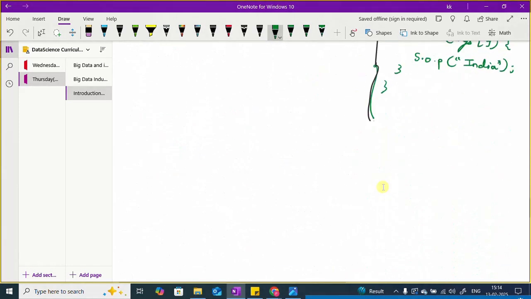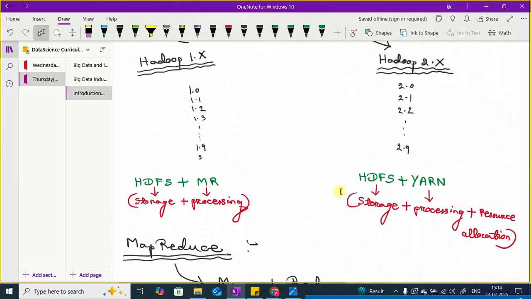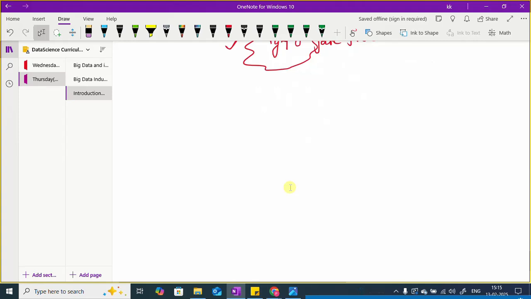So we have already seen, as part of Hadoop 2.x onwards, we are introducing a beautiful component. I cannot say it is a replacement of MapReduce, but it is more efficient than MapReduce, and it takes care of processing as well as resource allocation, as well as job scheduling.